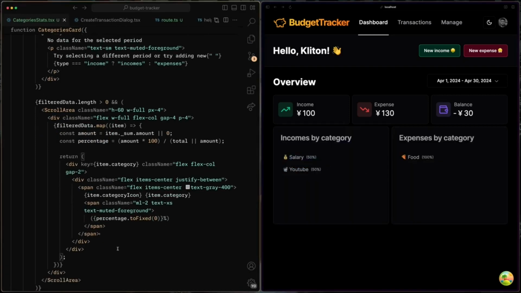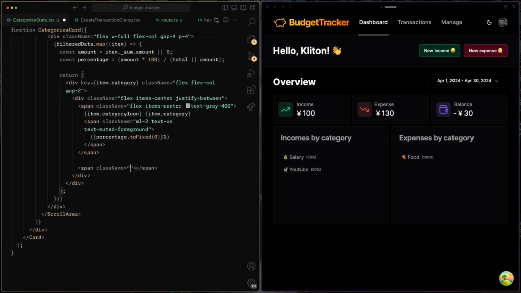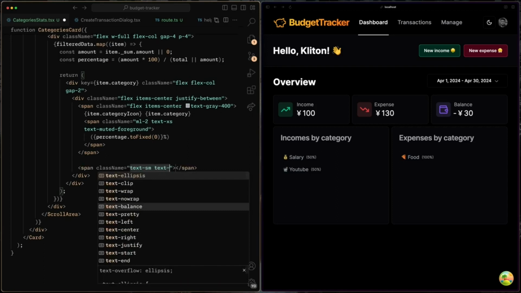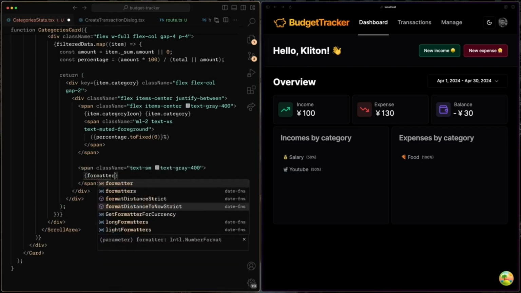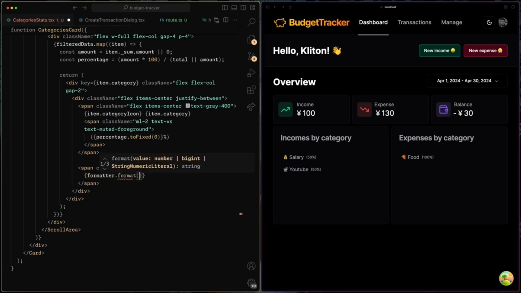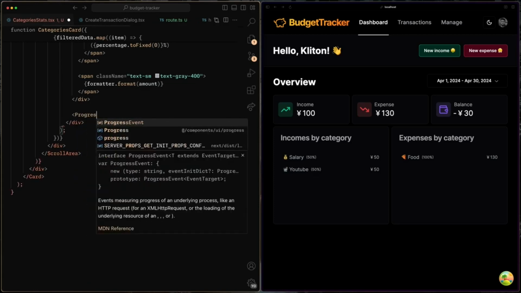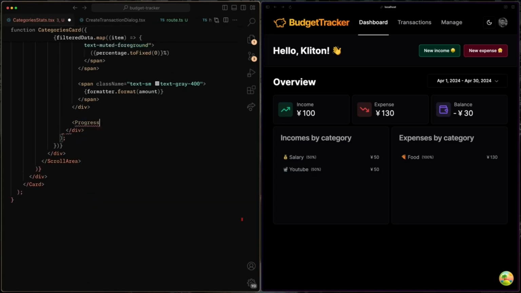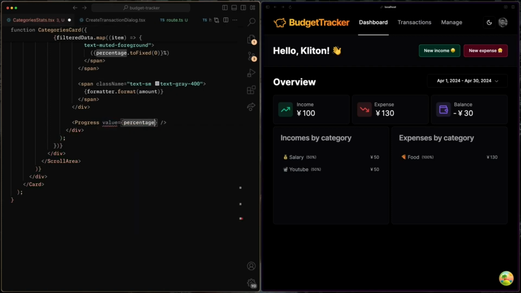Perfect. Then after the second span, so here, let me center the code, we are going to add another span, let's style it, text SM, text gray 400. And within the span, we are going to use the formatter, so formatter.format, and we are going to read the amount from that. Perfect. Then after the div, so this one, let me center the code, we are going to display a progress bar. So progress, and you can import that from components UI progress. The value is the percentage like that.